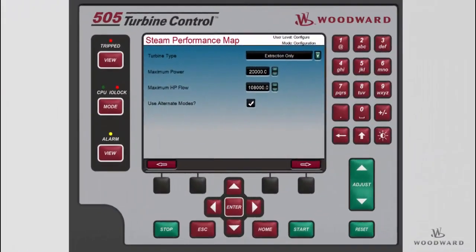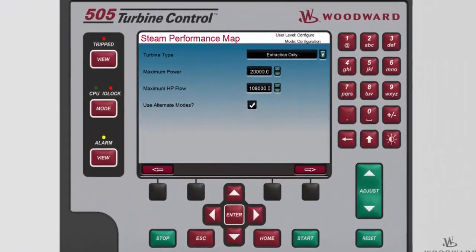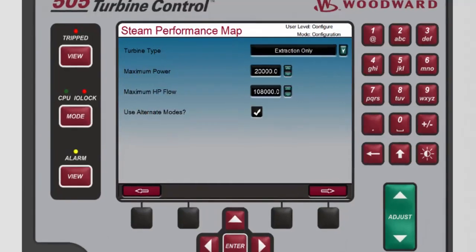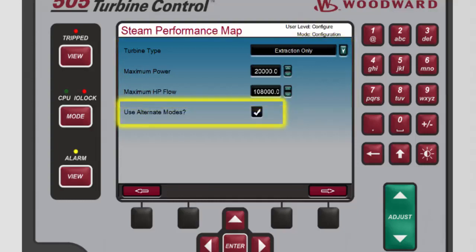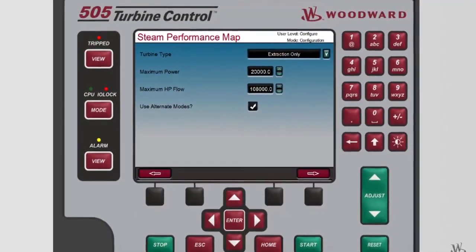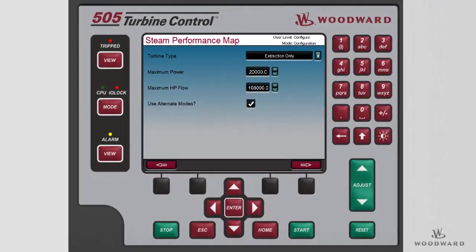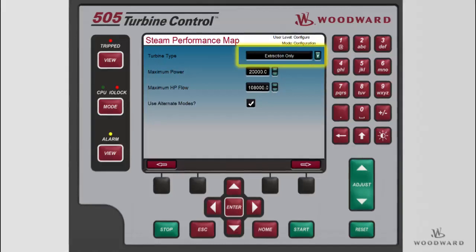There are a total of 5 pages in the Steam Map configuration menu. Page 1 sets the turbine type, maximum power, and maximum HP flow. Also, alternate modes can be enabled, which allow for the control of exhaust or inlet processes. Refer to the Modes of Operation and Decoupling tutorial to learn more about alternate modes. In this tutorial, we are reviewing how to configure the steam map for extraction-only turbine types.